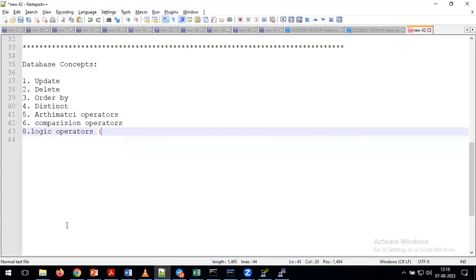What are the logical operators we are having? AND, OR, NOT. These are the different logical operators we are having.